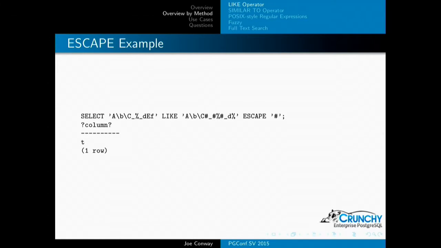So here's an example of why you might want to change the escape character. In this case, I've changed the default escape character to a pound sign, because my string has embedded backslashes. It's got an embedded underscore and percent, and I'm trying to match that against the pattern. In this pattern, I don't have to escape the backslashes because they're no longer the escape character, and I'm using the new escape character to escape the underscore and the percent and the underscore.